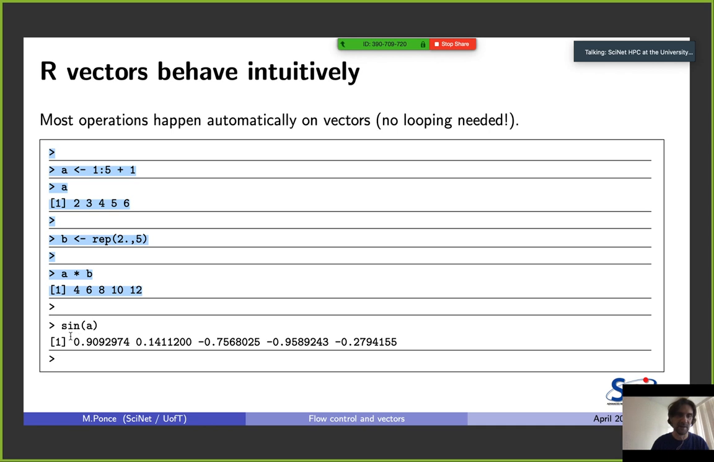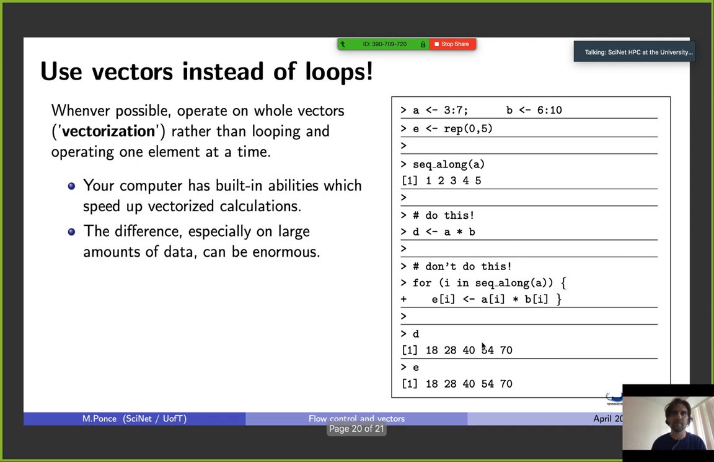Similarly with other mathematical functions, sine of A will compute the sine value given by the elements 2, 3, 4, 5, and 6 in this case, and return just the value. Okay. So this is the example where I don't really want you to do this with a for loop.